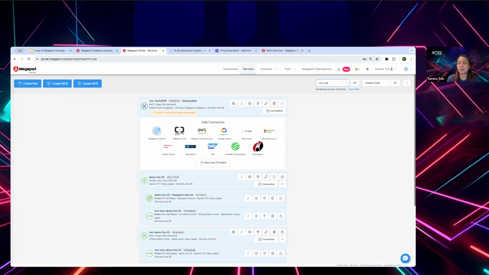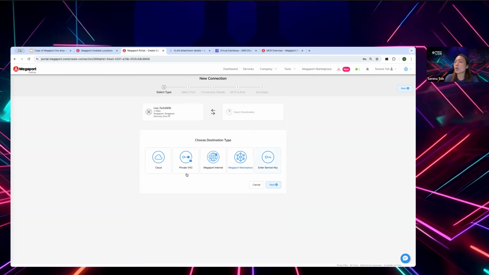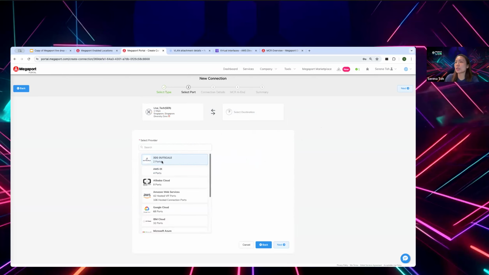So let's get on to create connections. Besides connecting to the cloud service provider, you are also able to establish a private VXC to your own port, assuming you actually have a port in the data center. If you have multiple MCR or MVE, you're also able to connect to the MCR or MVE.